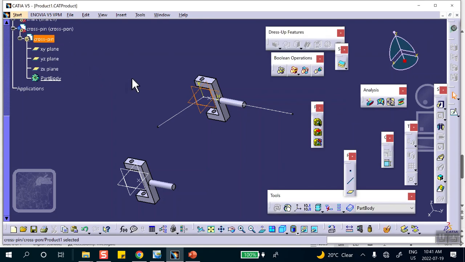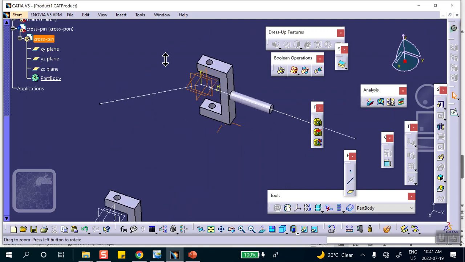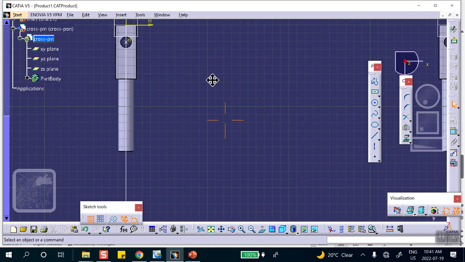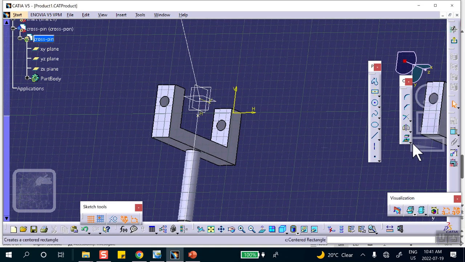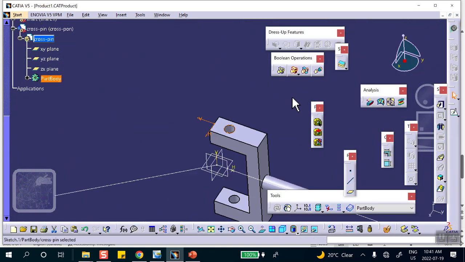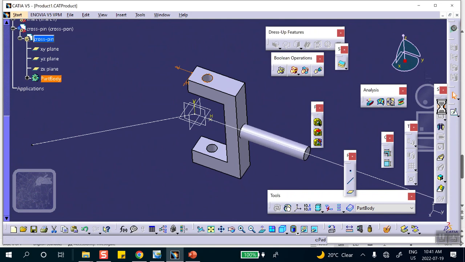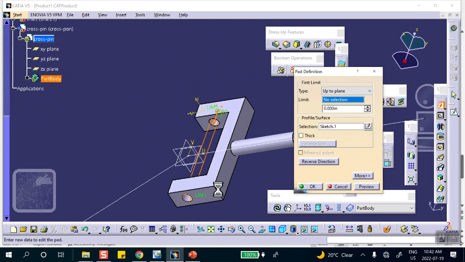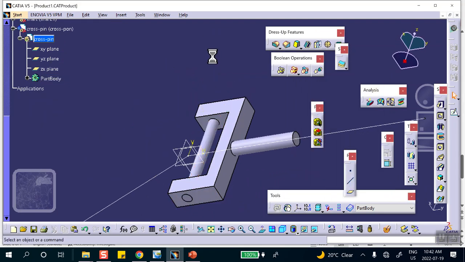You can make that thing any way you want, but here's how I'm going to do that. On that top face, I will sketch. I'm making the crosspin now. Why don't I project that circle? There we are. Exit. Pad it. All the way to the end. So all the way to the plane. And I'm going to select the plane. This. And there we are.